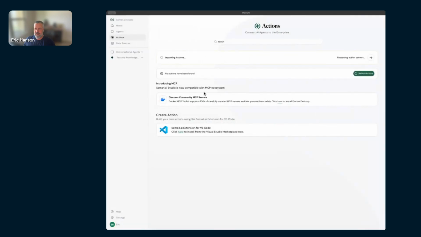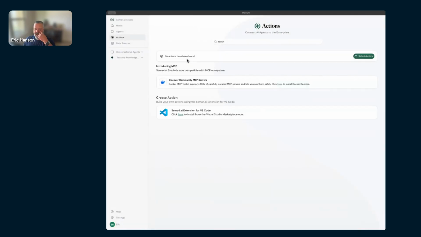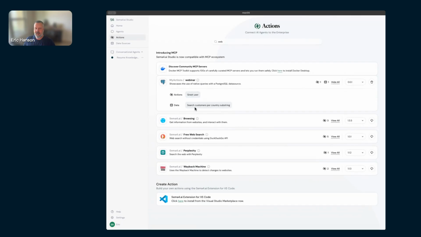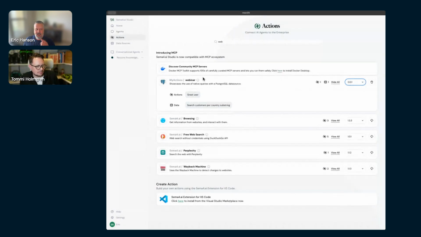Studio, there we go. You can see it is importing the actions. And I think I called it webinar, right? There's my webinar. And there it is. So there's my greet user, and there's my search for customer by user, right? So now this is in my environment. You can see the different versions. I only have one version here. And so when I come into my agent, as you typically know, I then put it into my agent and add that information.